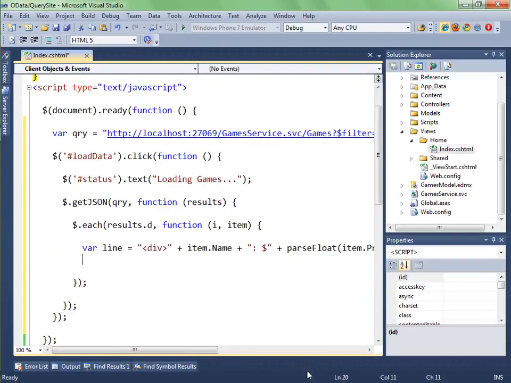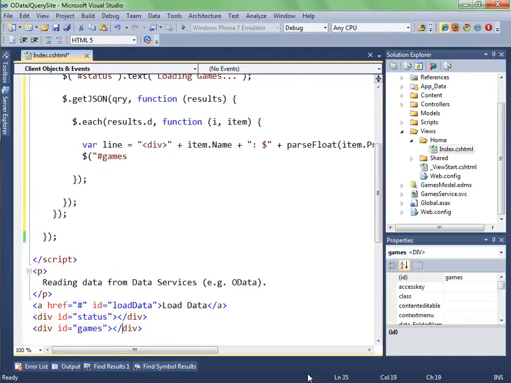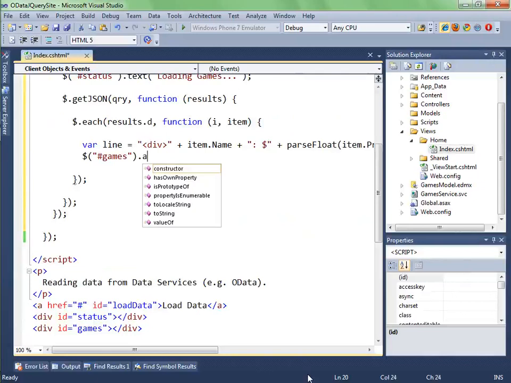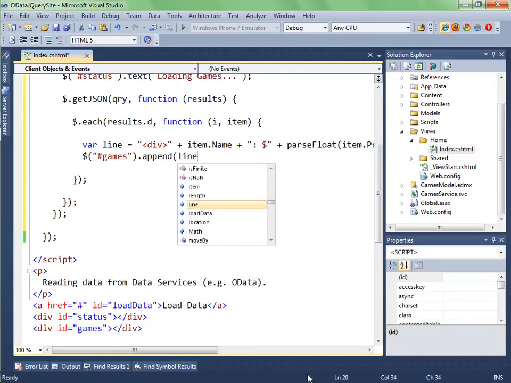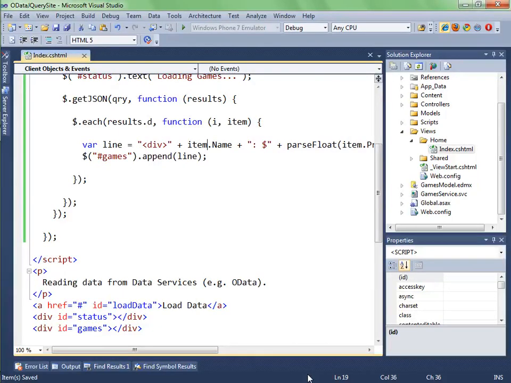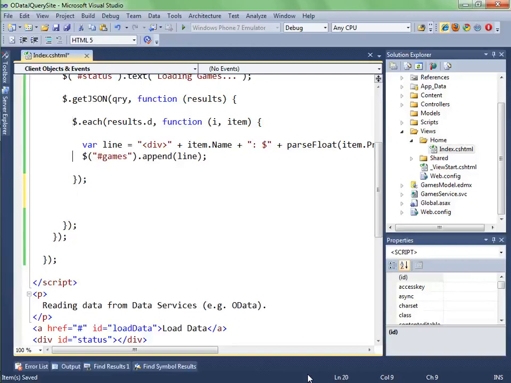And now that we have the line that we want to represent each one of those, let's go ahead and append it. So I'm going to use another selector to say games, and again I'm looking for something that has an ID of games down here. Append, and then just add the line to it. And we'll take this string, parse it into HTML, and append it to the line. Once we've gone through each of the elements, let's go ahead and clear out the status.